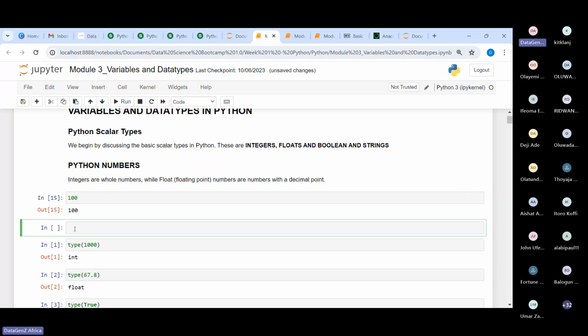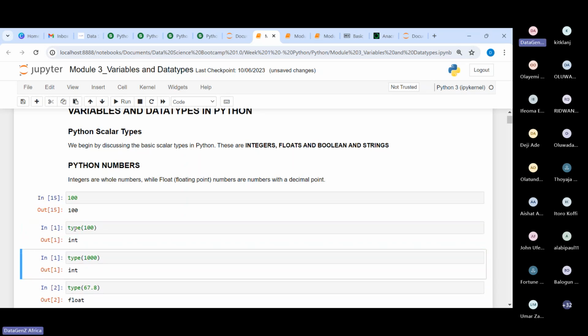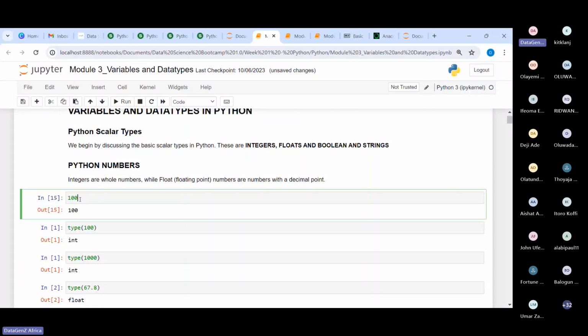And there is a function. When we get to functions, you'll understand what I mean by function, but there's a function called type in Python. It helps you to check the data type of a particular variable. So here, if I want to check the data type, it's going to tell me that it is an integer. So when you see 100, 200, 300, anything whole number, it's an integer.